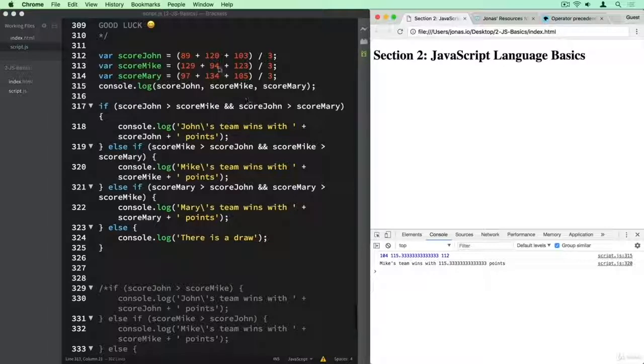And if we now increase this even further, let's say 29, well then of course Mike's team has the most points. And now finally let's add some more points here to John just to test if all 3 cases work. And indeed, now he has the most points and he is declared the winner. Great, so that's it. I hope you figured it out.